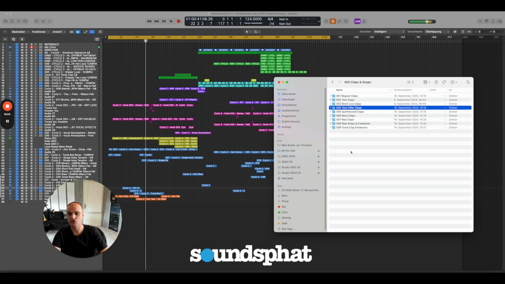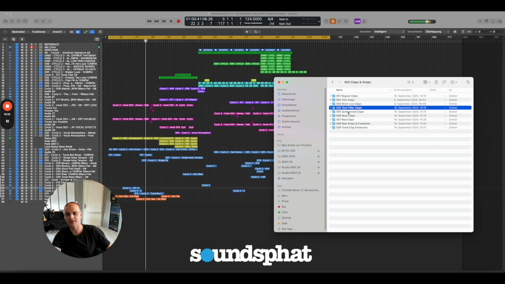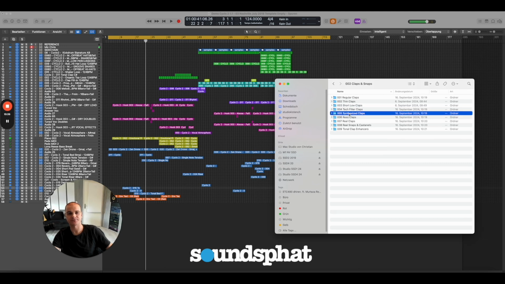Then here is a new folder which is called Tech Filter Claps, which should represent these typical tech house claps that are not necessarily based on classic 909 claps or these standard house claps, but are very much processed, with the mid ranges pressed out, and very unique sounding here. If you are listening through these claps, you will instantly understand what this idea is about.